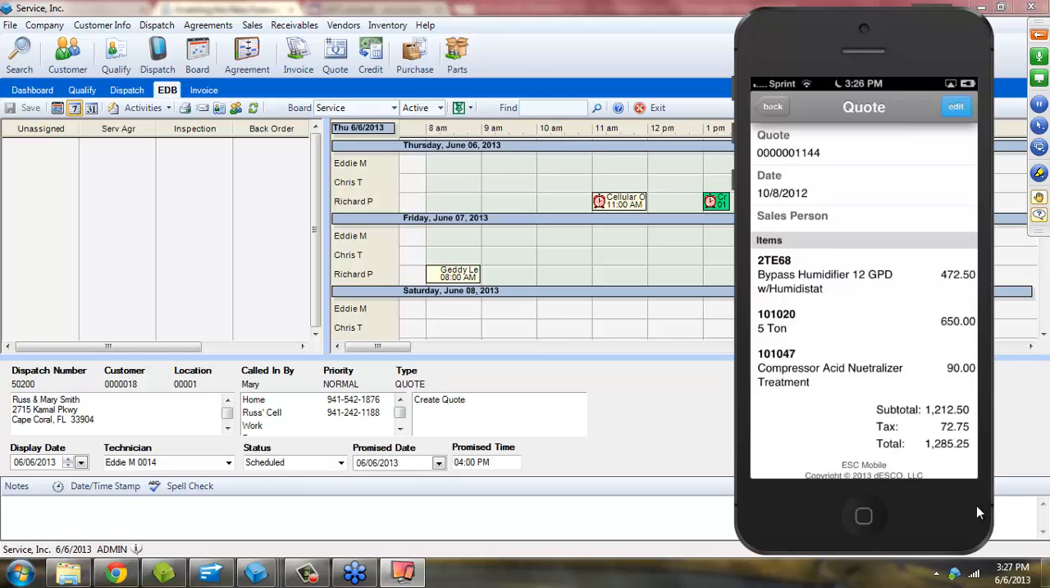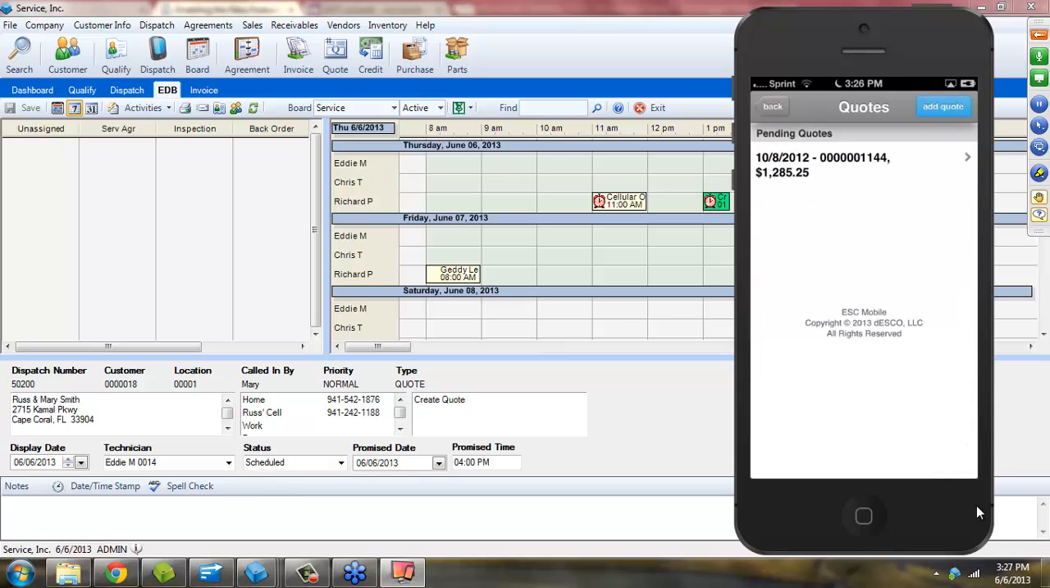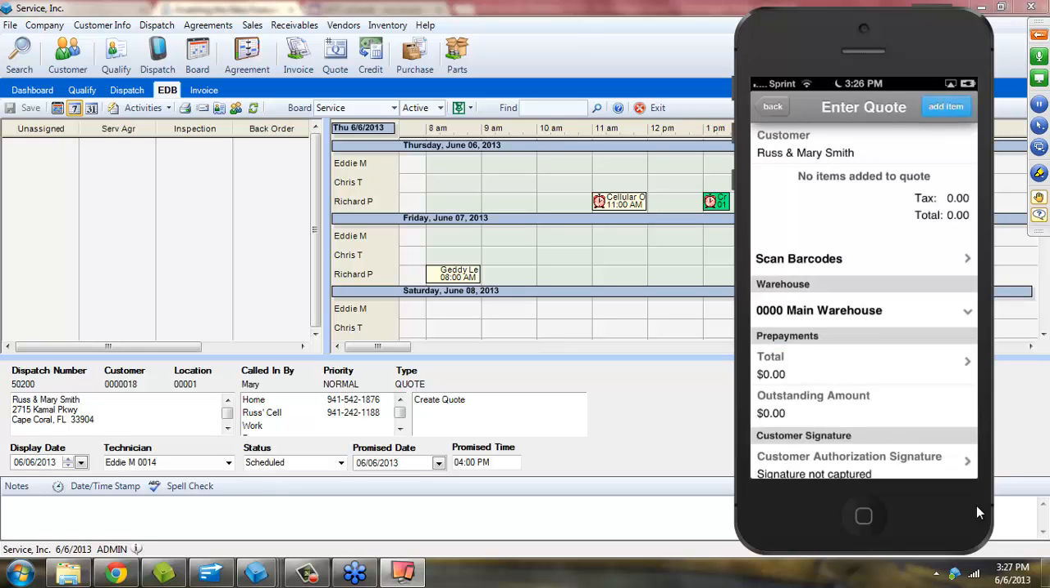In this case, though, I want to show you how we create a quote in the field. So instead of accepting that existing quote, I'm going to tap Add Quote up here at the top. And when I go to Add Quote, we could tap Add Item up there in the upper right-hand corner and create it much like we did with the invoice. But another one of the new features we added to ESC, and this works both on quotes and on invoices, is the ability to scan barcodes.